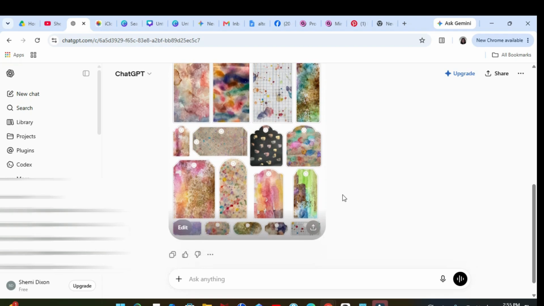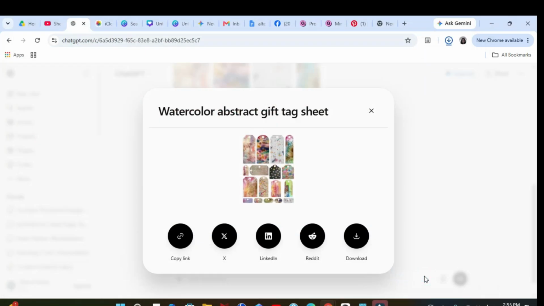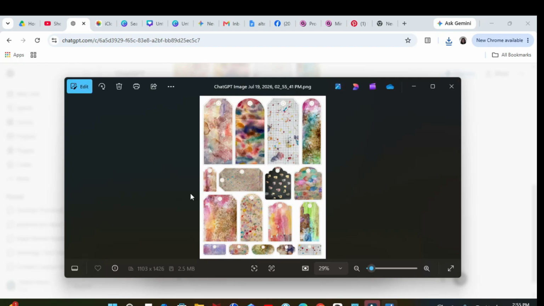Now, this is a photo, so let's download it. We're going to hit download, and you can save the file here. I'm going to save it in my downloads, and then I'm going to pull it up so you can see. And then I'm going to show you how you can actually make it into a printable. So this is how it looks. It's really nice, actually. I love the way that it looks.